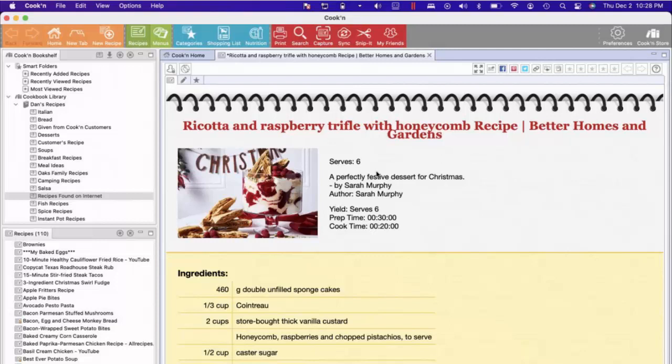All right, way to go, Cooking programmers, making a Cook and Capture plugin for Safari. Sweet. I hope you love it.